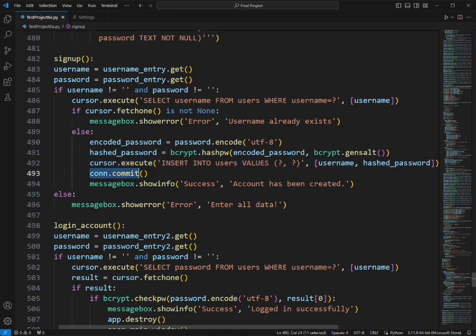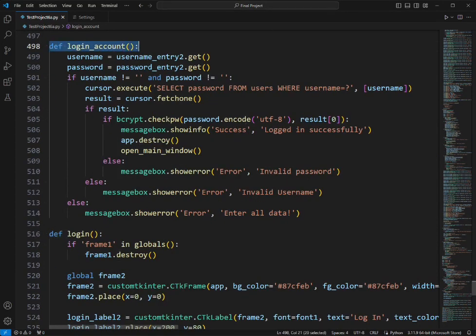con.commit. This commits the transaction, saving the new user to the database. messagebox.showinfo success, account has been created. This displays the message that indicates that the account has been created. We define another login account function, but this is a bit different from the earlier login account.